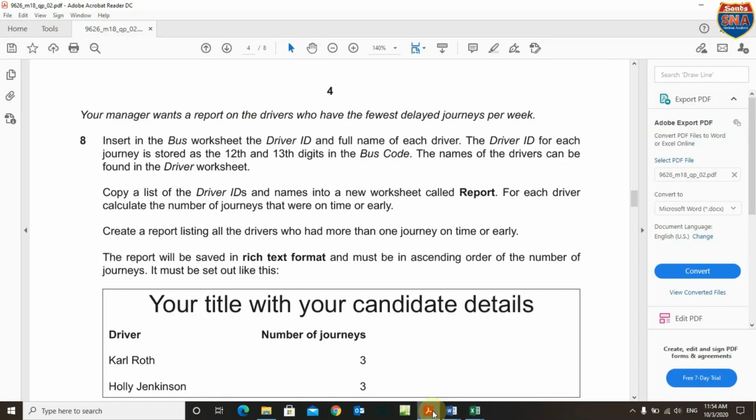So this is the full name, retrieving the full name, and the name of the driver can be found in the driver worksheet. Copy a list of the driver IDs and names into a new worksheet called report. For each driver, calculate the number of journeys that were on time or early. So what we have to do now is create a pivot table called report.